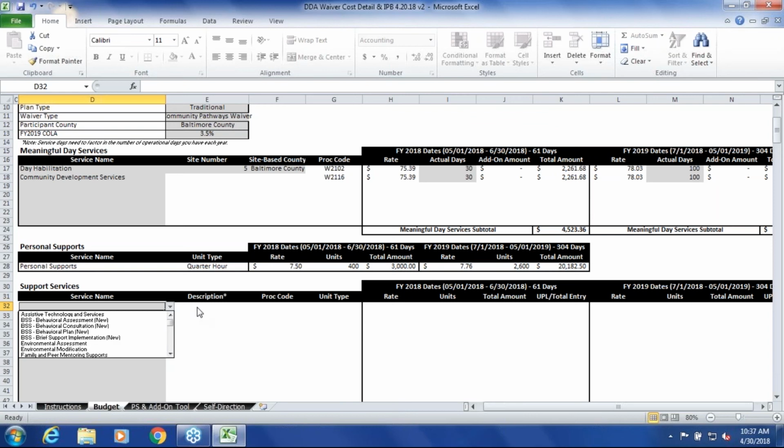So just to show you how it automatically updates, and you won't need to guess and check, okay, what services are available in this waiver, what services are available in the other waiver. The tool should be able to guide you through that. Okay. So we're back into community pathways waiver, and we're looking at support services. Let's just choose a few services here.